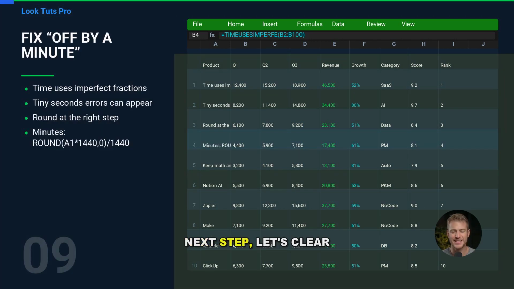Next step. Let's clear up a common confusion. Rounding and wrong minutes. Excel stores time as binary fractions, so some values can't be represented perfectly. That can create tiny errors like 1:59:59.999 turning into 2:00 when displayed, or totals being off by a second. Most of the time, you only notice it when you multiply time by rates or when you compare two time calculations. The fix is to round at the right step.